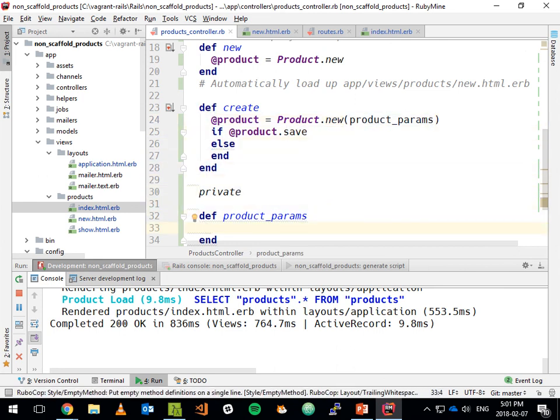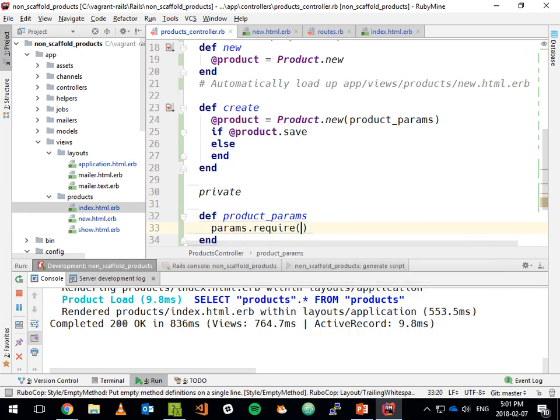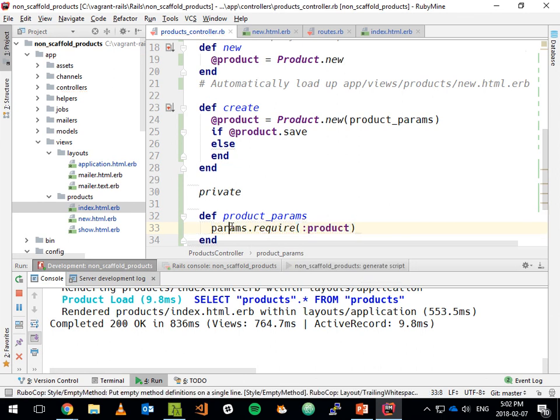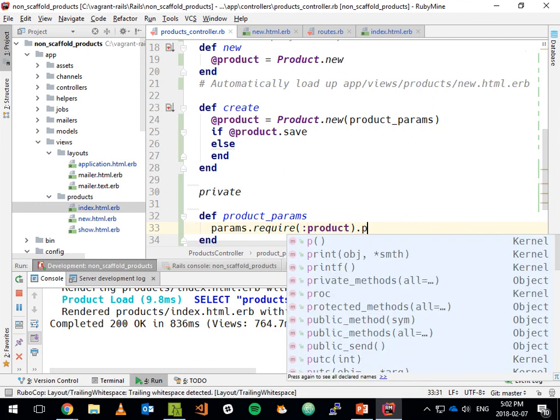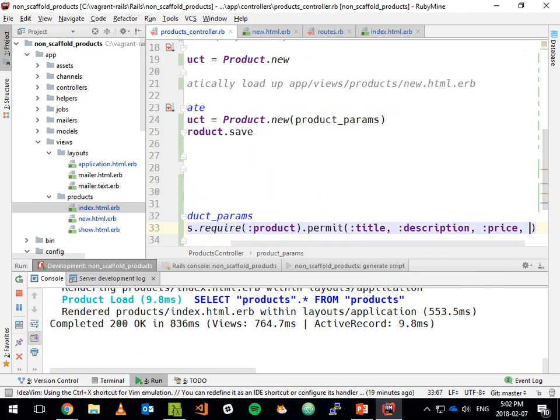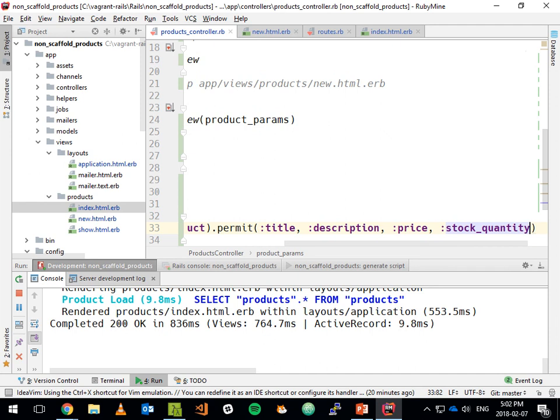And within here, I'm going to go to the params hash, and I'm going to specify that I require a product. So I need to have params that were submitted specifically by a form that's providing data for a product. And then I whitelist all of the attributes of a product that I'm allowing the outside world to set. In our case, it's the title, the description, the price, the stock quantity, and I think that's it.